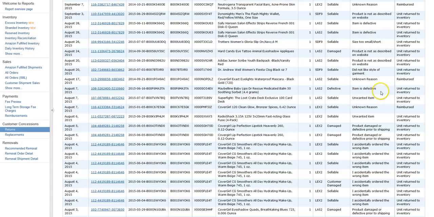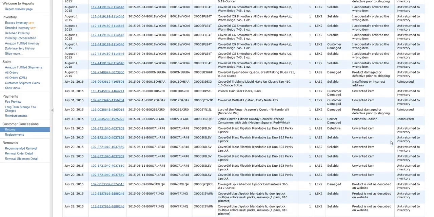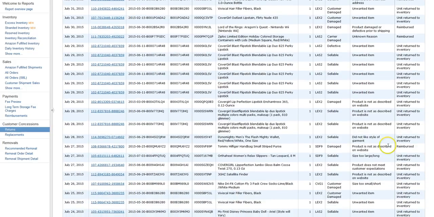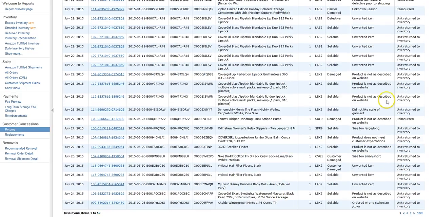The problems that you have is here where it says item is defective. These can add up as a defect against your account because they put that so they get free shipping. So you always have to worry about that, as well as when they put product not as described on website. These can add up against you and could eventually lead to an account suspension or other bad metrics against you. So anytime you see this, you need to investigate it.